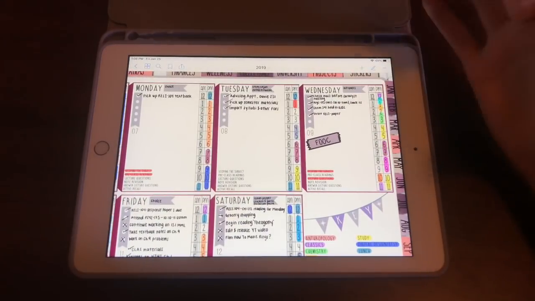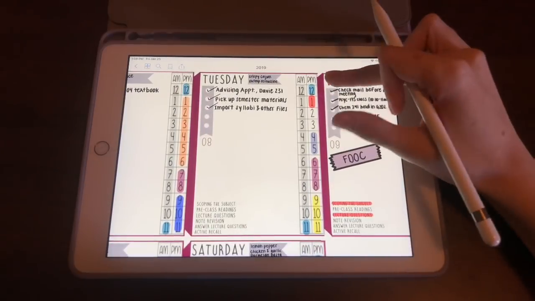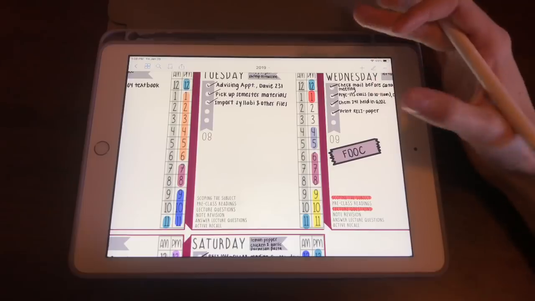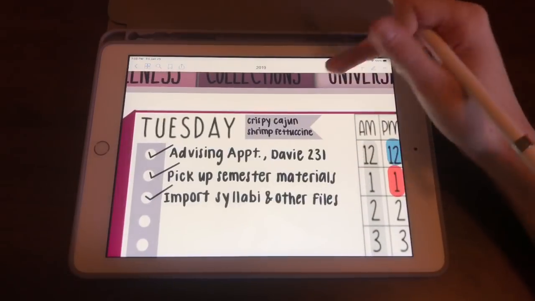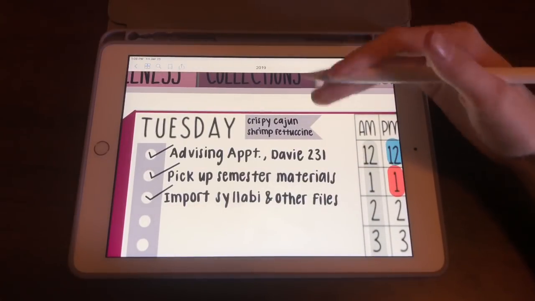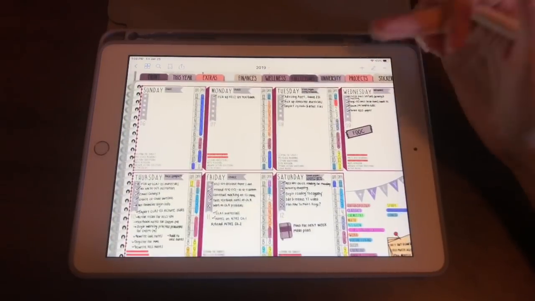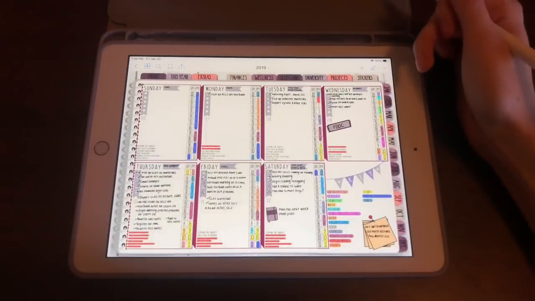And you can see how I use this weekly layout. So here I am highlighting for different appointments or dates. As you can see, this is where I write my dinner that I cooked that night, or that we will be eating that night if my significant other cooks it.